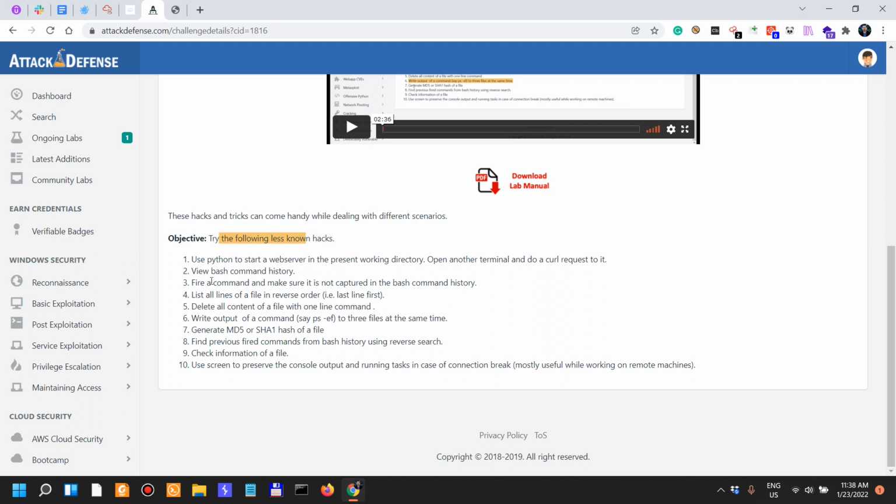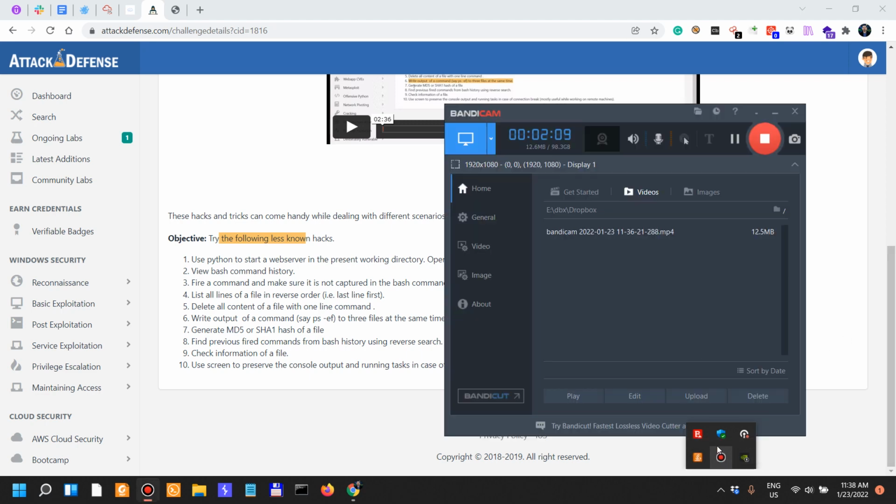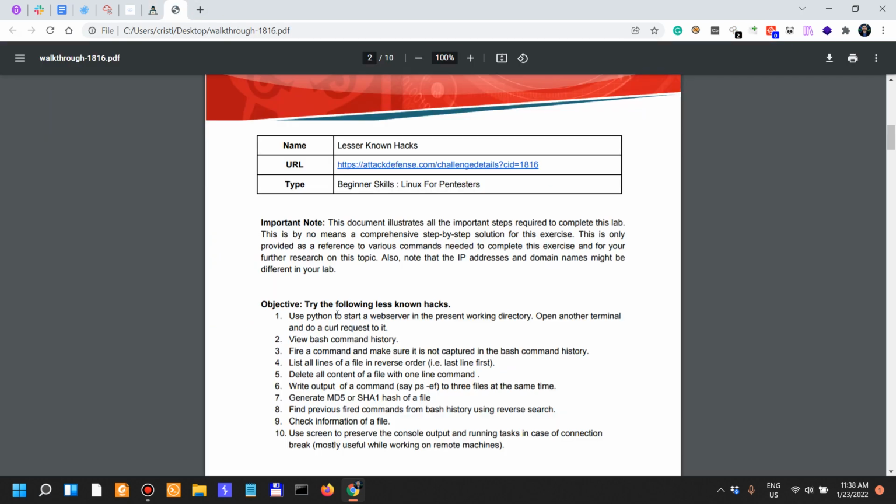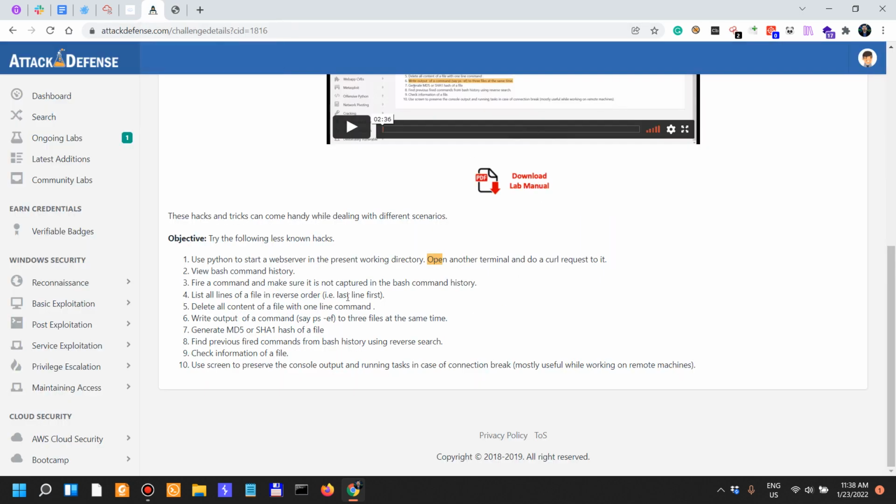In this case, it says use Python to start a web server in the present working directory. Let me make sure we're recording here and I'm not speaking by myself. So yeah, 2 minutes in. Use Python to start a web server in the present working directory. That's really simple. And what I want to specify here is that I'm going to interject alongside, because there wouldn't be any originality to the video if I just copy paste what's here. So I'm going to try to add my own twist to everything that I'm doing.